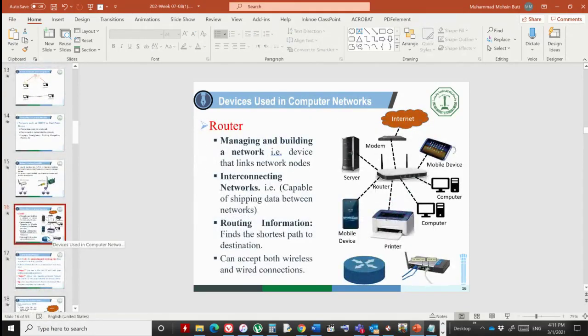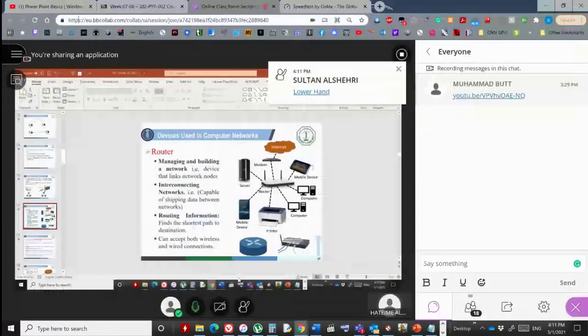Next, we have one of the most important devices in computer networks, that is our router. So I will take a 3-4 minute break. We will resume at 4:15. So we will talk about the router next. You can take a breather and we will resume in a few minutes.